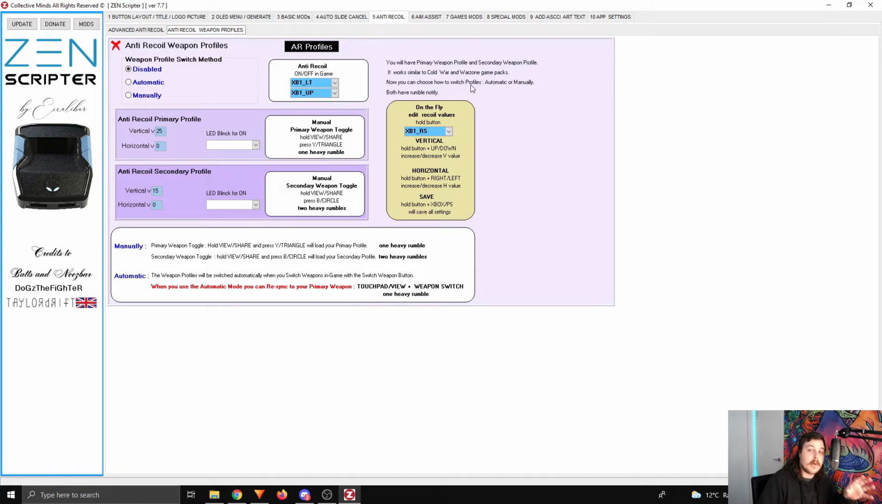Now you can choose whether you want the profiles to switch automatic or manually. It tells you right here at the bottom what the difference is between them. So you can see manually, primary weapon toggle, hold view slash share and press Y or triangle, and that will load your primary profile. Or for secondary, hold view or share and press B or circle, and that will load your secondary profile. And then we've got automatic. So with this one, the weapon profiles will be switched automatically when you switch weapons in game with the switch weapon button that you would have picked on the first tab.